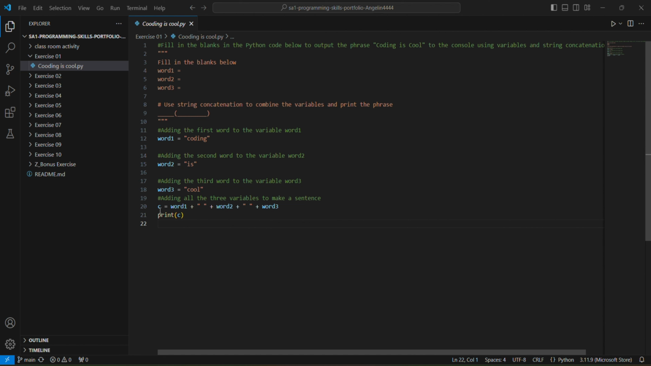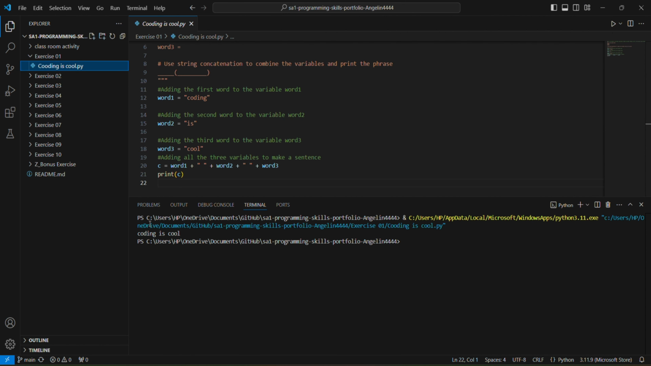For that I have given another variable named C, and I have added all the other variables together using the addition operator. And in the middle of each word, I have added quotation marks to leave some space between the words. Now after printing the C variable, I will be getting "coding is cool". I used quotation marks to leave space between the words.